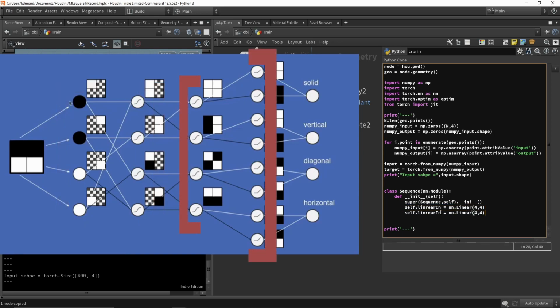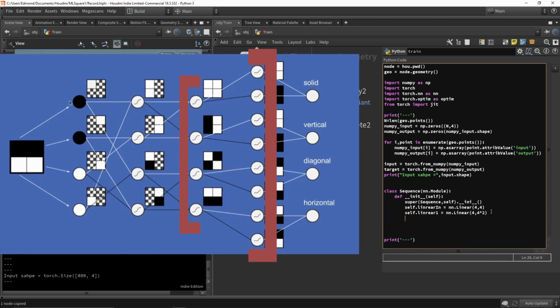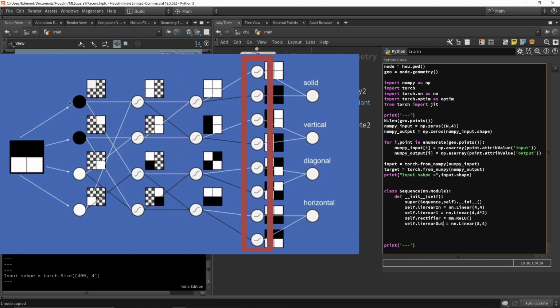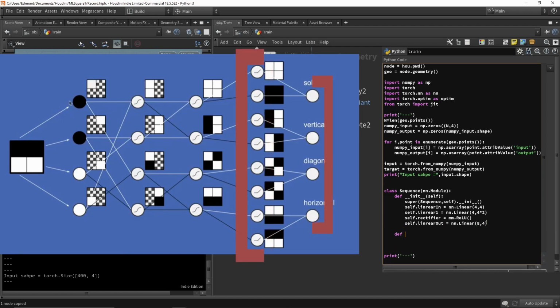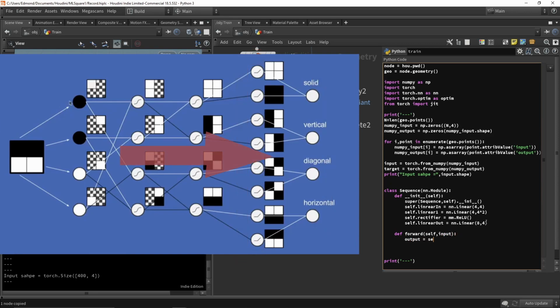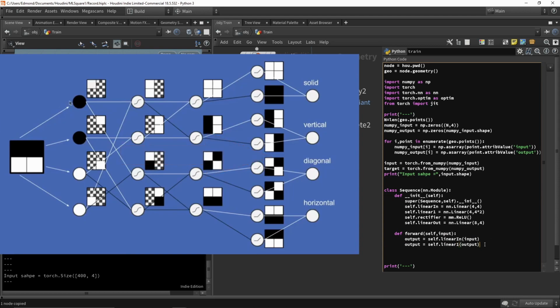The second layer is also a fully connected one that we will call linear 1, and it multiplies the number of hidden units by 2. We will also define a rectified linear unit, and finish with the last layer, which takes back the number of hidden units by 4, which will be the dimension of the output. We also define the forward function, which defines what happens when you give data to the neural network. In our case, we just want to push the data through each layer, and at the end we just return the output.